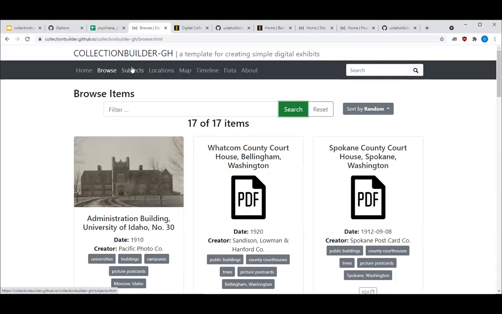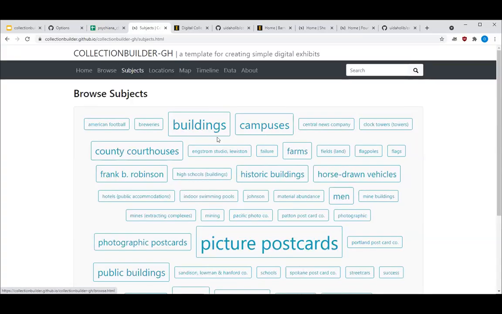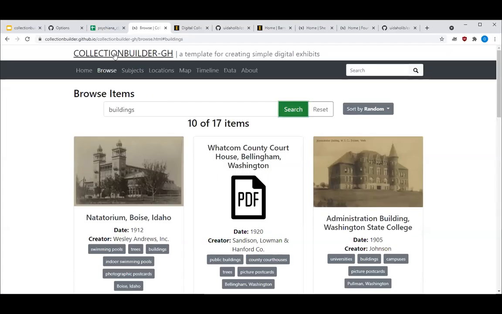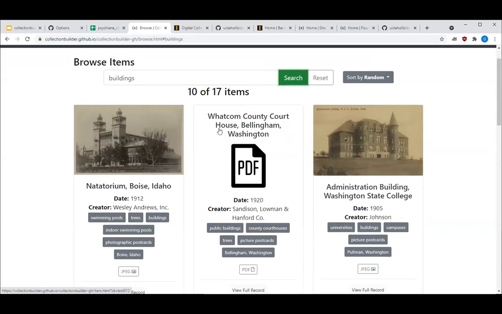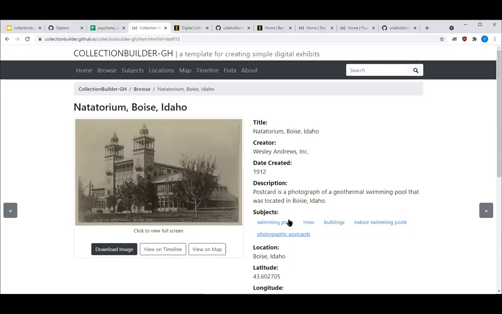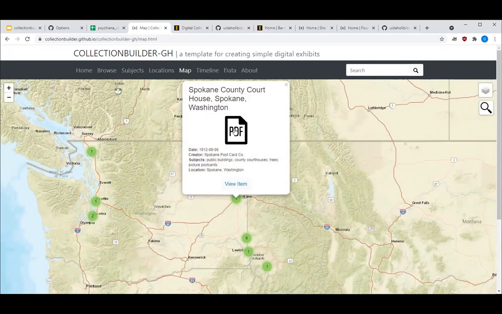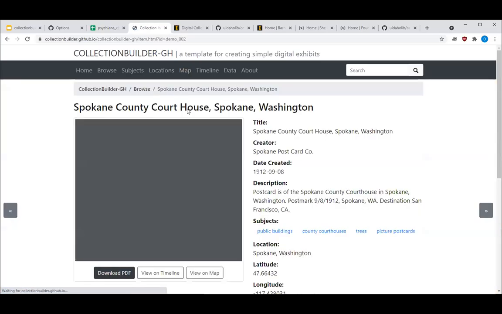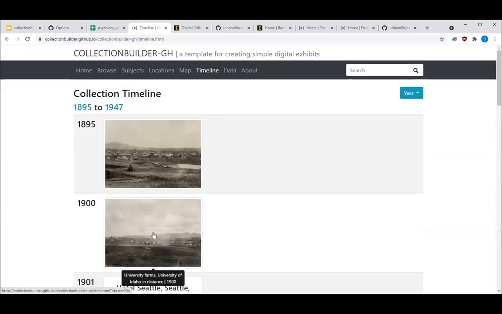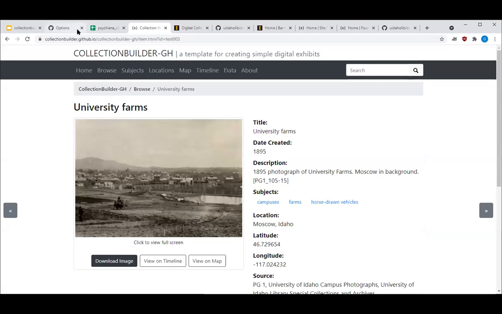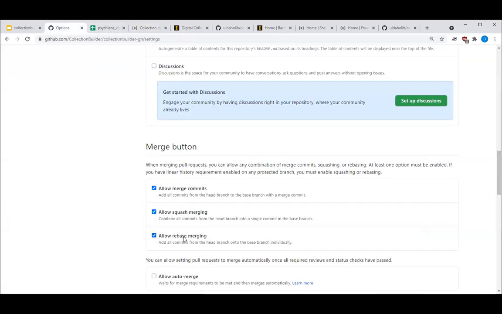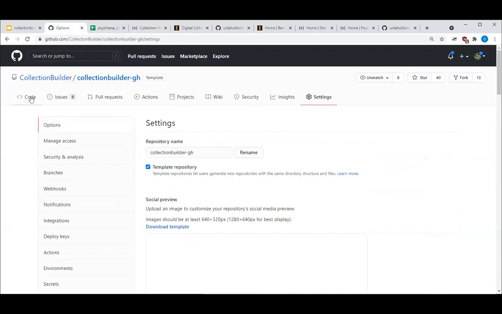So here, just to give you an example of how things are interconnected, I can click on a subject from the subject cloud, come back to the browse page, and it sorts those items for me. I can do the same thing from the browse page itself. I can go to the map and click on an item, and then go view that item, and same for the timeline.